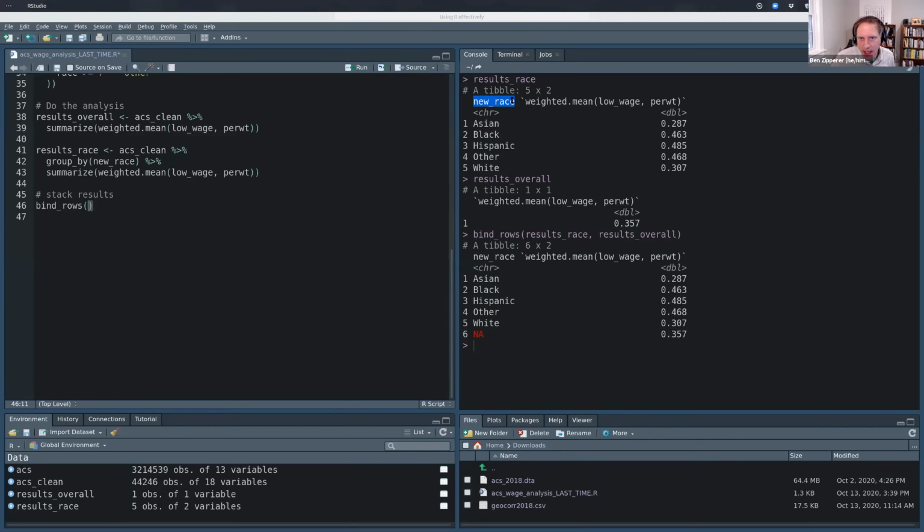So my first data set, results by race, had two columns, this new race and then this weighted mean column. And then my second data set, results overall, only had one column, just this weighted mean. When R stacks the data like this, it binds the data sets together. It has a new race column, as you can see. There's Asian, Black, Hispanic, other, white. And then there's this NA, this missing value. That's coming from this second data set where there is no new race column.